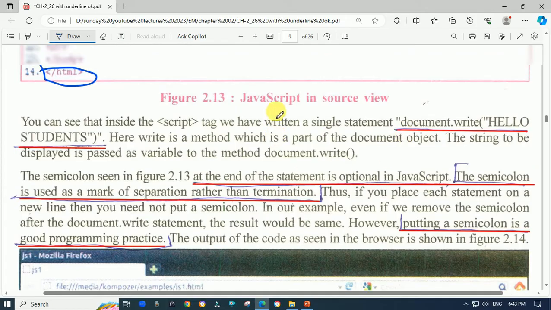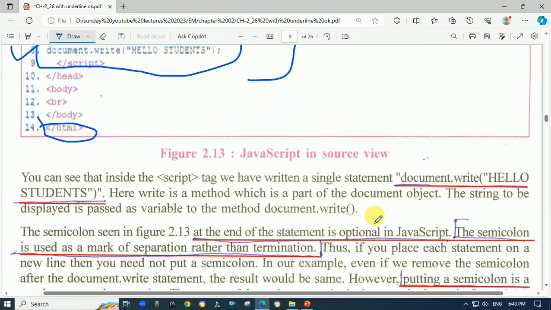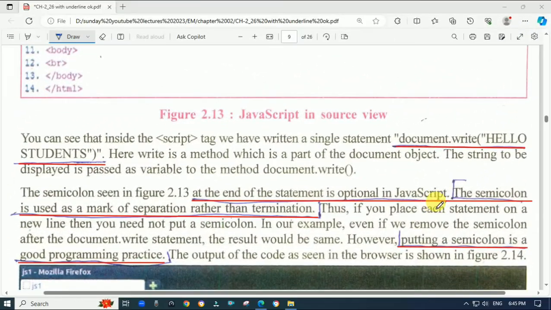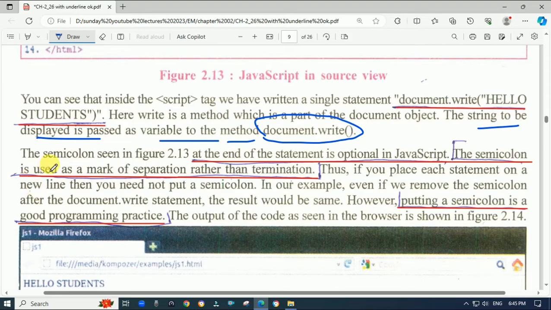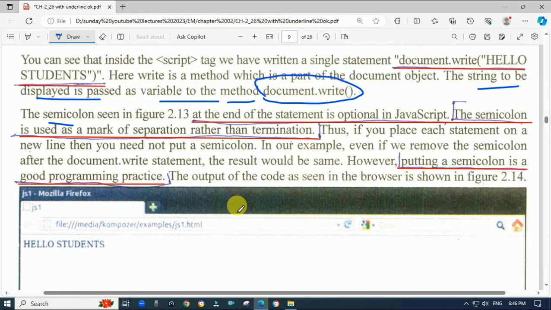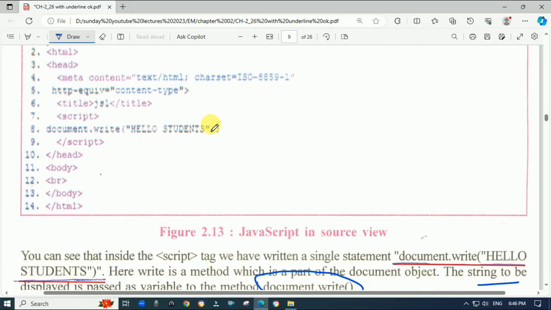Here in the script tag we have written a single statement: document.write hello students. In this JavaScript, the string to be displayed is passed as an argument to that particular method, document.write. The semicolon at the end of a statement is optional in JavaScript, but putting the semicolon is good programming practice. So you put a semicolon at the end of that statement, and here it will display.